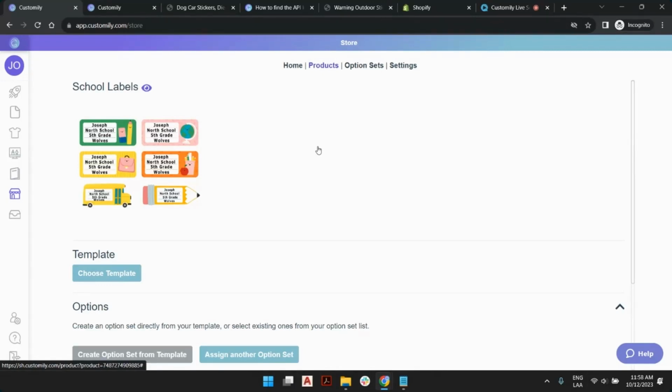When you have your own products, I recommend using 1.0 because it's going to give you more control of what you're creating and customizing and printing.